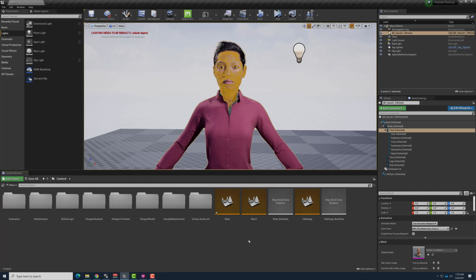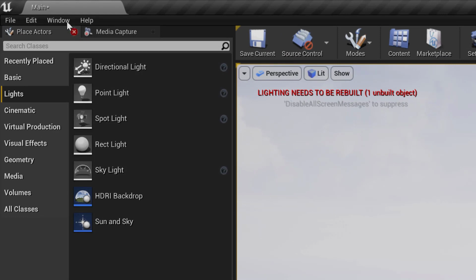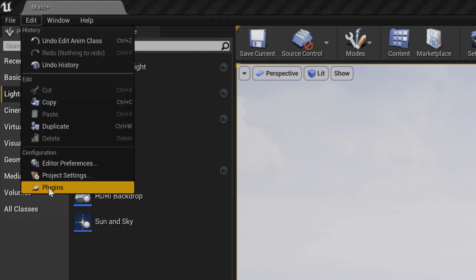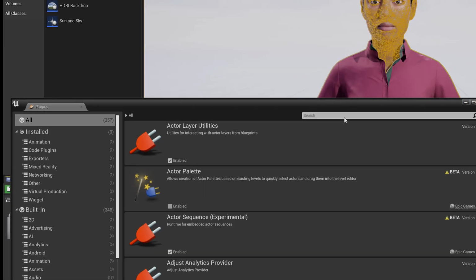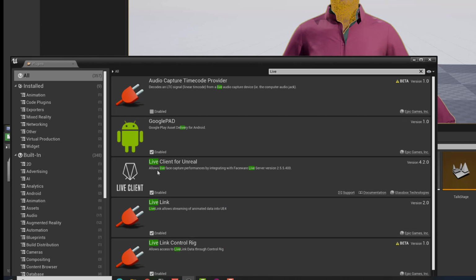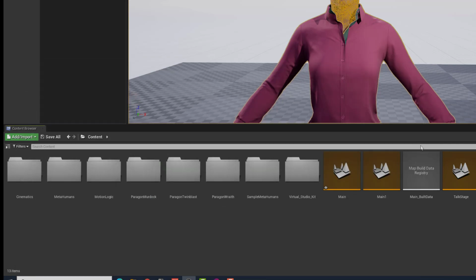We just need to make sure that our Glassbox plugin is active. So we'll just go to Window and choose Edit Plugins. And in here, we'll just want to make sure we look for live. And there is Live Client for Unreal. I already have this enabled. If you don't, you just make sure you have installed it and it shows up, and then you enable it. Of course, instructions for that are going to be on the Glassbox website where you download this from. So I've got it enabled, so I'm all good there.